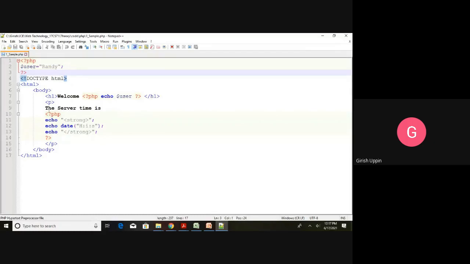Similarly, in this step, the browser will have the server time, and this is executed as a new date. We will get a new date from the server, and it will be in bold. So what the browser will get is a strong element, some time, and a closing strong element. That is what is shown in the browser.